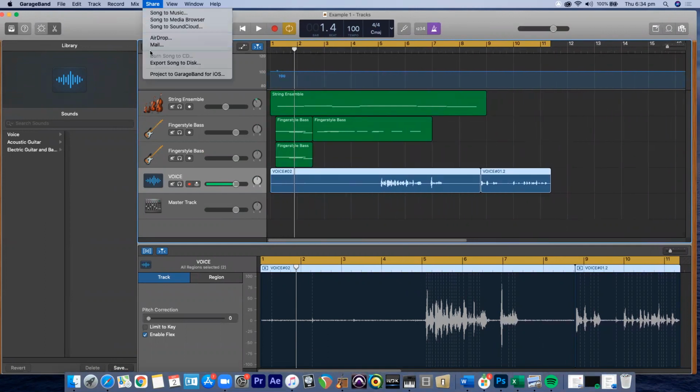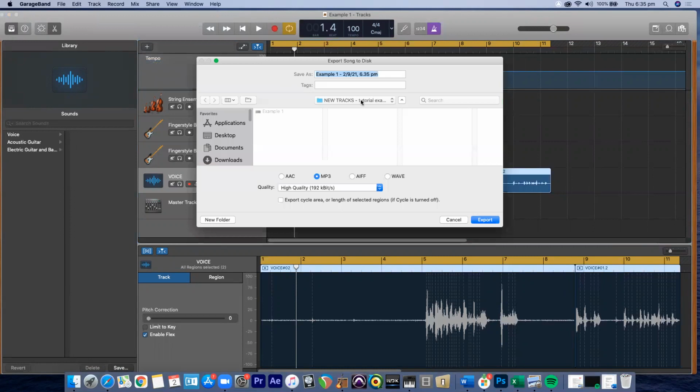So we're going to go Share. You can do these other things here, SoundCloud, media browser, music, but it's actually better to just export song to disk. It says defaults go to that new folder we made. It's already got the name of the track here. Notice it's already dated it and put a time on it, which is pretty cool.